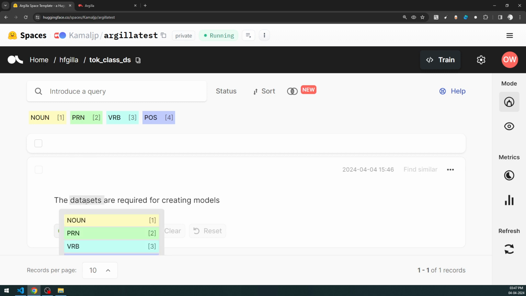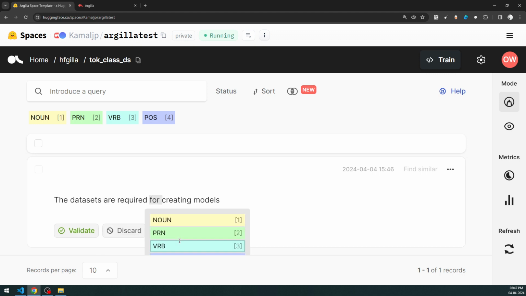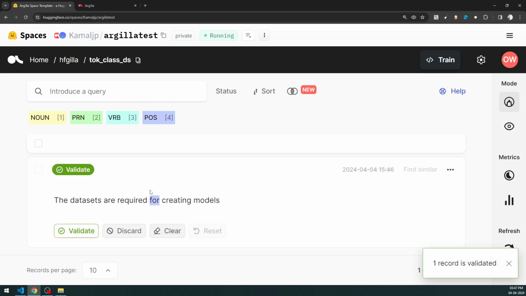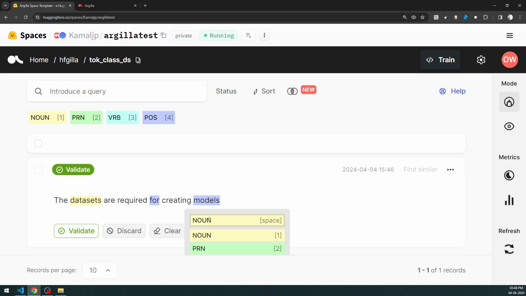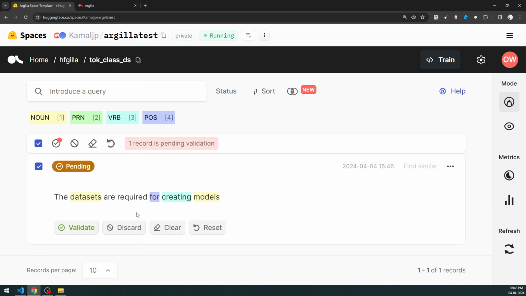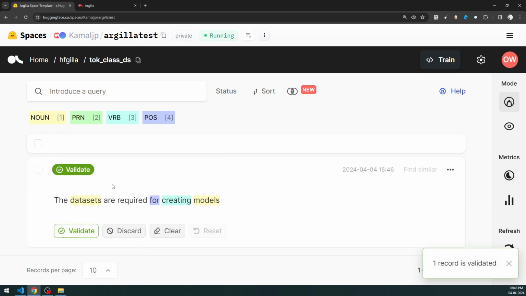Now you can click each of these words, and it acts as a token. You can select one of these, and then you can validate it. Like this, you can do multiple selections, and you can update the details inside the Argilla server. Once the annotation is completed, you can see that datasets is annotated as a noun, for is annotated as POS, models should actually be noun, right? So you can change it like this, and creating should be verb. Like this, you can annotate everything, and you can validate it.